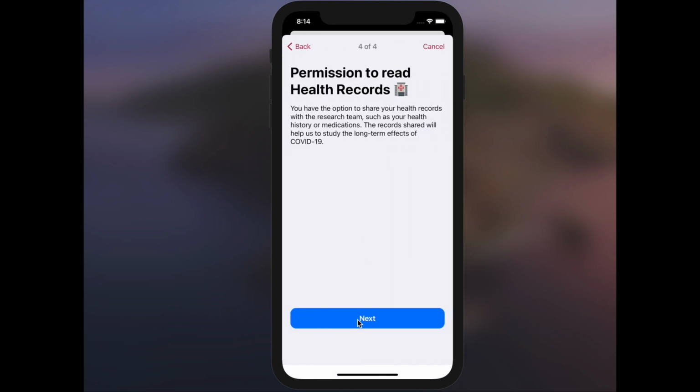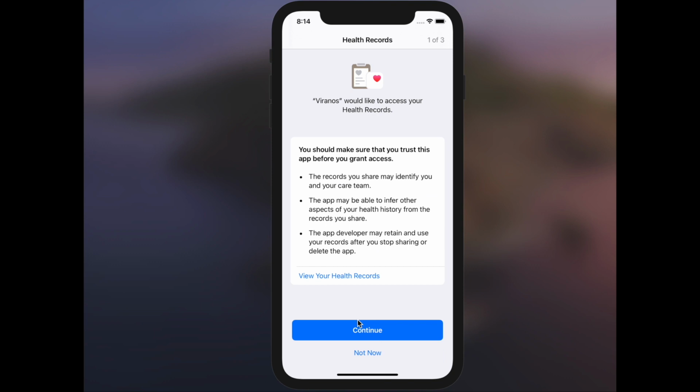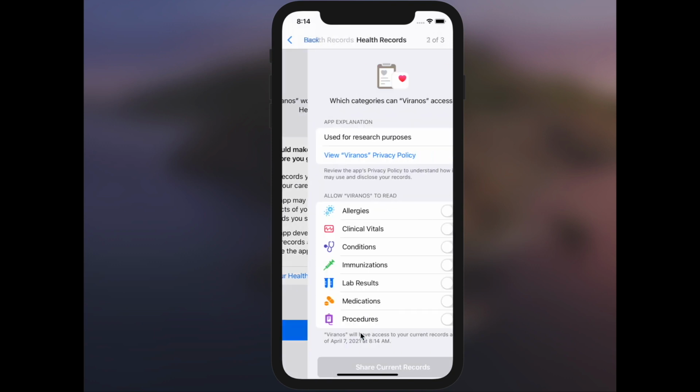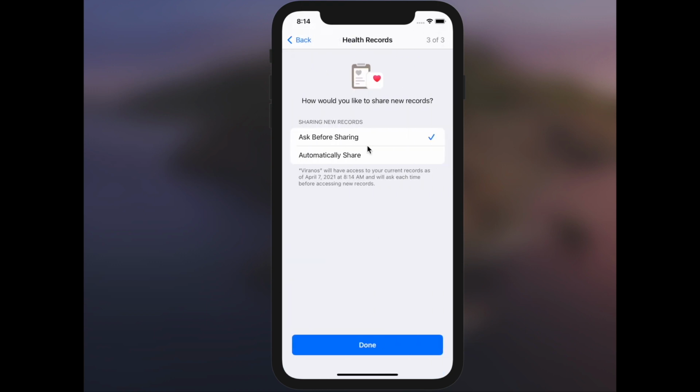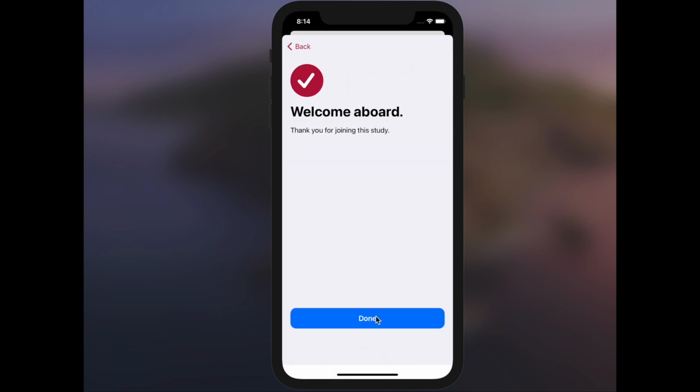And they can also contribute their Apple Health records. They can choose which part of their health record is shared, such as their allergies, clinical vitals, or other conditions. And then they can decide how they would like to share new records every time they see their doctor.